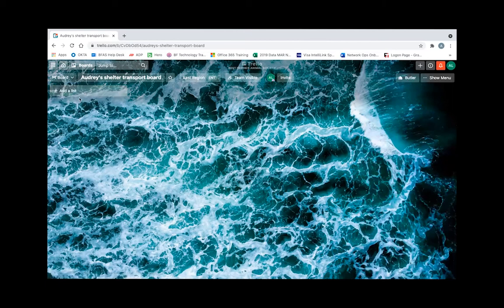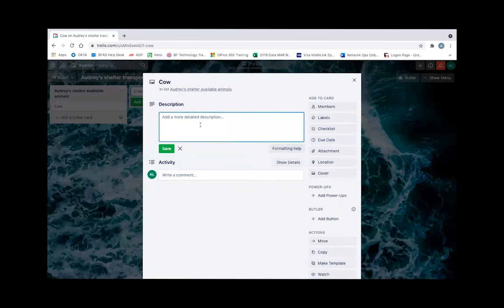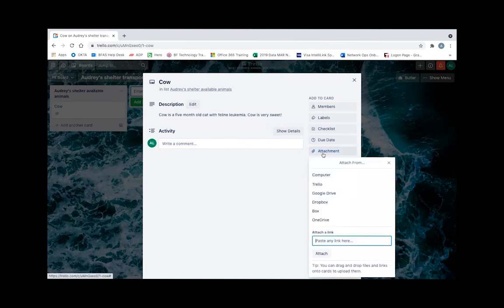So to add the animals to the board, we're going to click Add a List, and then we're going to name the list your shelter's name, Available Animals. Okay, now let's add the animals. So we're going to click Add Card and type the name of the animal that you want to add. Click back into the card and write a description of the animal. Okay, we'll save that. And then let's upload his medical records and a photo.